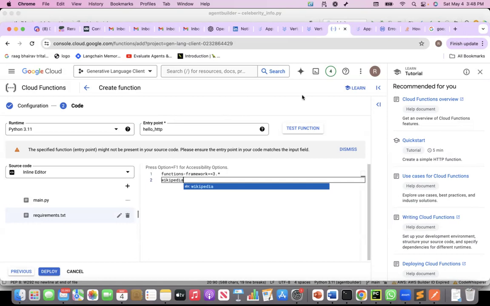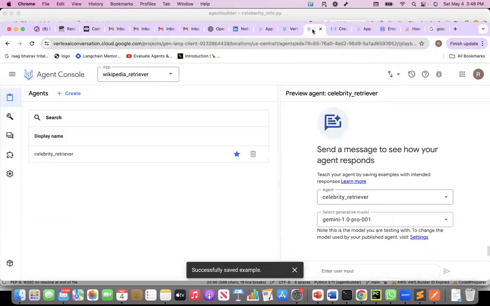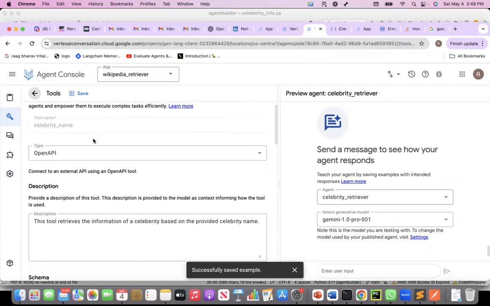Now let's go to Vertex AI Agent Builder and see how we created the agent. So not this one. This one is the old one. Okay. So this is where I created the agent and the tool. So first, let me show you how we created the tool. So I clicked on tool. This is the tool that I have created. The name celebrity name is what I have given it.